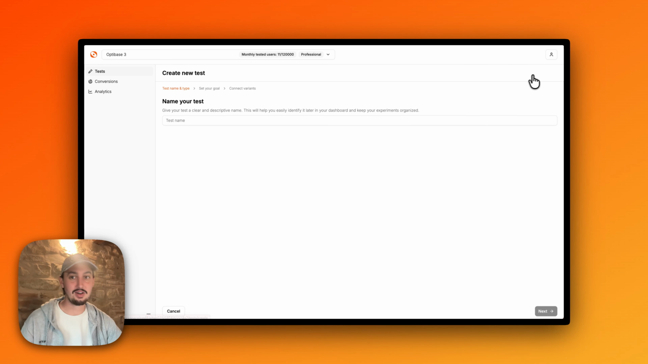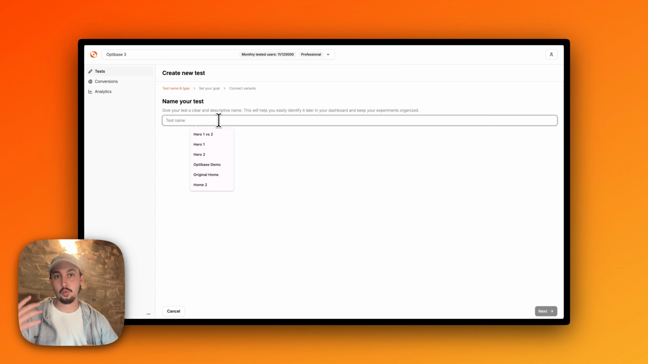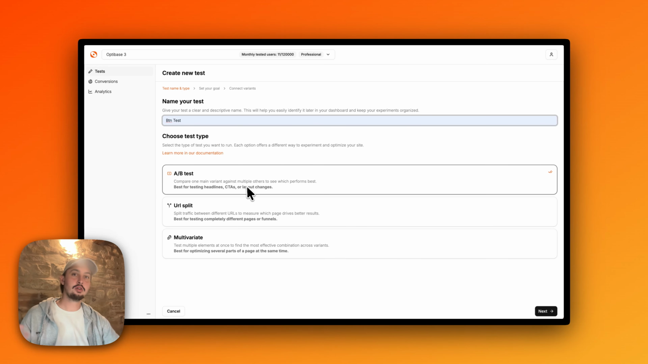So with the Optibase plugin installed, on the Optibase dashboard, the first thing you're going to want to do is go ahead and click on Create Test. In this case, what I'm going to be doing is testing which button is converting better. So let's just call this BTN test. And then there are three different options, and I'm going to cover A/B test in this video, but I do want to tell you about what they all are.